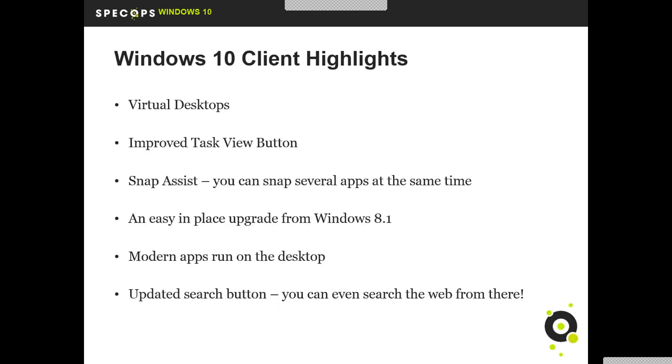A few other highlights that we're going to have with the clients is going to be the virtual desktops. So having multiple desktops is going to really help power users so they can group like applications into separate desktop instances, so you don't have to clutter your screen with quite so many things. And you're going to also see new ways when you're multitasking with Snap Assist, the way you can view your multiple applications at the same time.